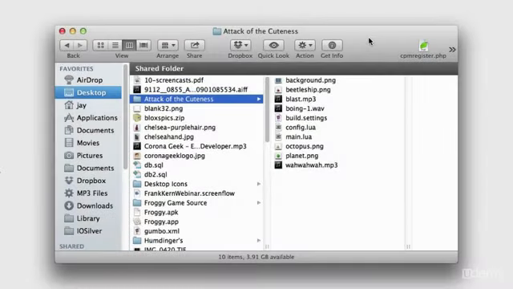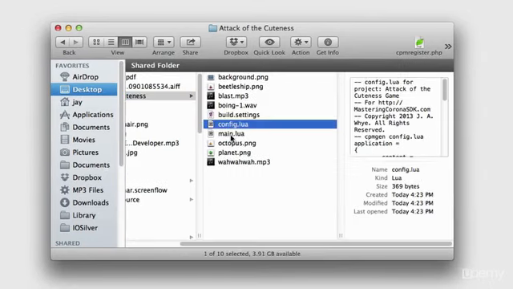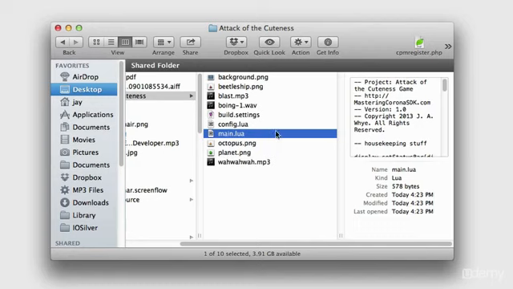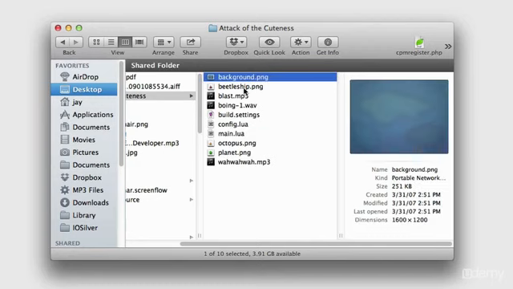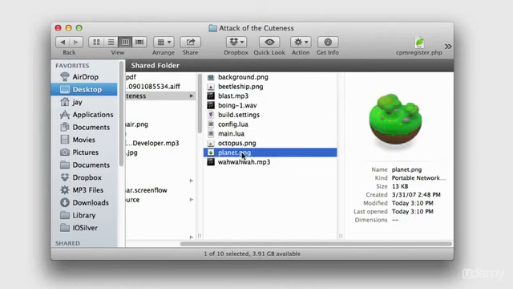After you've downloaded the sample project and unzipped it, you should find a folder called Attack of the Cuteness. Inside that folder are the 3 different types of assets we need for this project. There are source files. We've got build.settings, config.lua, and main.lua. There are graphics. We've got background, beetle ship. These are all PNG files, octopus, and planet.